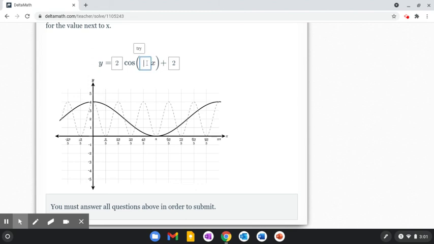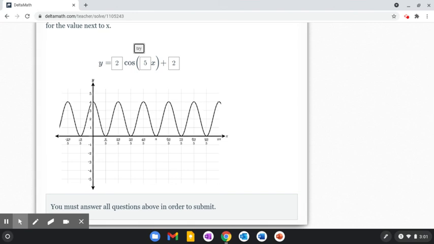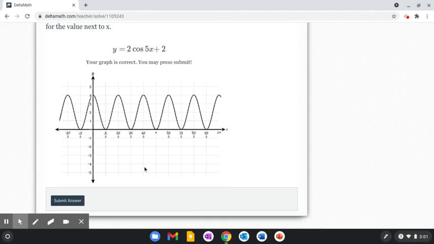So when we compress, we want whole numbers. So let's try 4. See if that does it. Not quite. Let's try 5. If that doesn't work, we'll do 6. Looks like it's 5. All right, so 2 cosine of 5x plus 2. All right, that does it, guys.